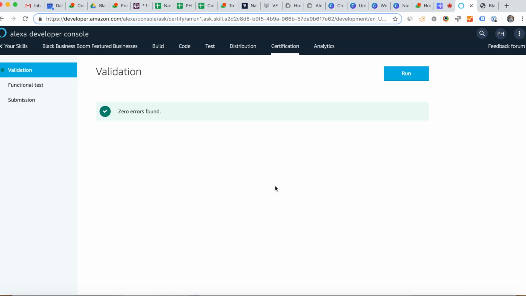And we got a validation message. This is positive. It says 0 errors found. That basically means we successfully submitted all of those form fields that Alexa Developer Console wanted us to submit, as well as the fact that our Anchor RSS feed worked, and 0 errors found. So that's perfect. So it's been validated. We're going to click the Run button again, 0 errors found.